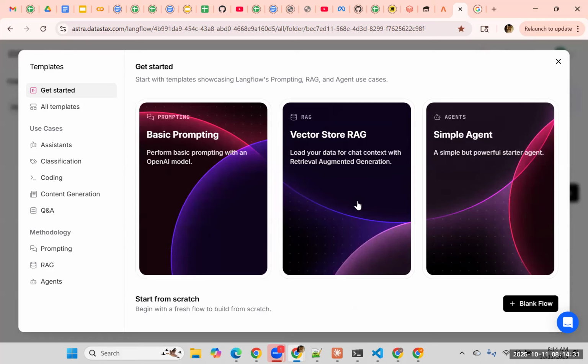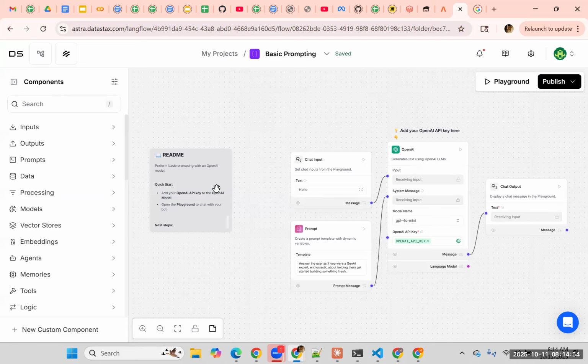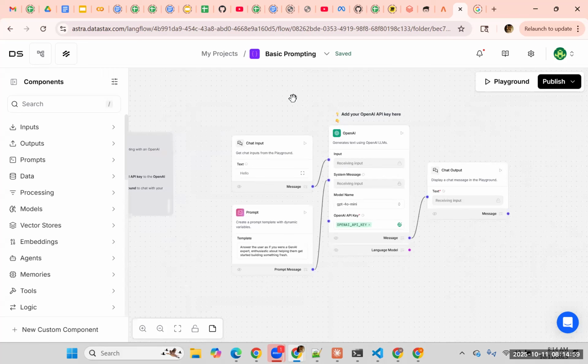Okay, so this is your flow where you can do templates. You can create a basic prompt template. You can create a RAG, or you can create agents. Okay, so these are the templates that are immediately available. Now, if you check, say, basic prompting, this will automatically give you this. What is basic prompting? It's just a chatbot. You are asking a question to your LLM, and the LLM is answering you.